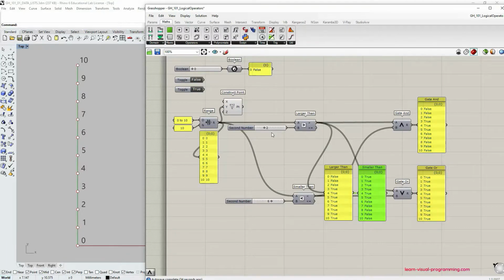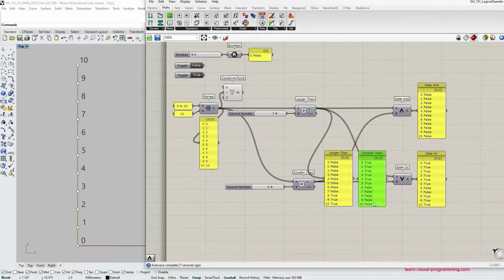Let's change that by moving the second number slider for the larger than component to number 7. So now we have 2 overlapping false values between the inputs. So you can say that Gate OR returns false only when both A and B inputs are false.